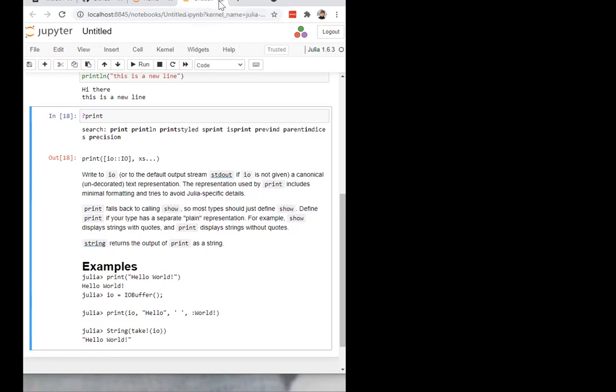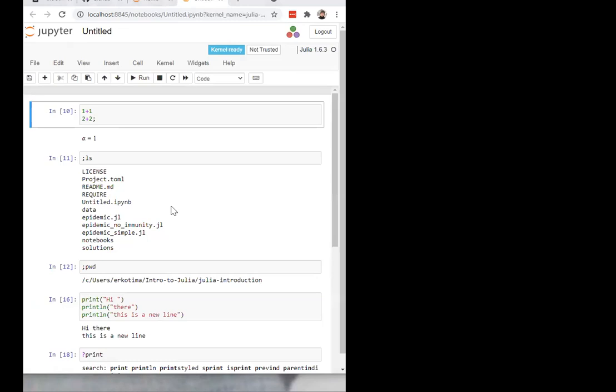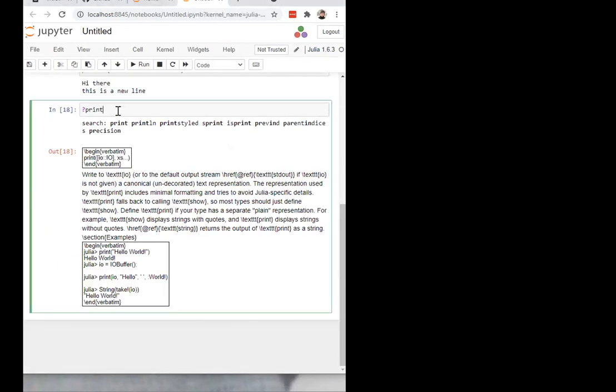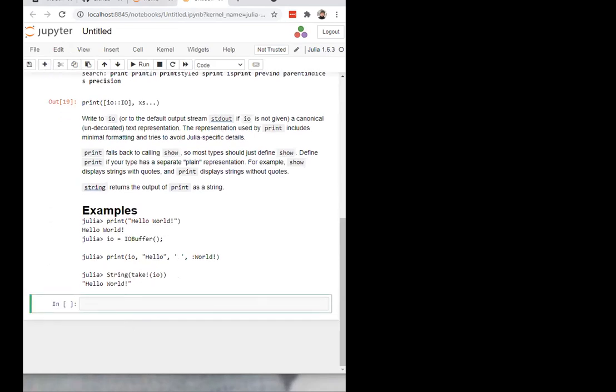Okay, so let's close this notebook. Oh no, sorry. We are at the end of the first section, but of course I don't want to close my notebook. I just want to go to the notebooks folder and open 02 Julia, which is essentially the basic syntax of Julia.